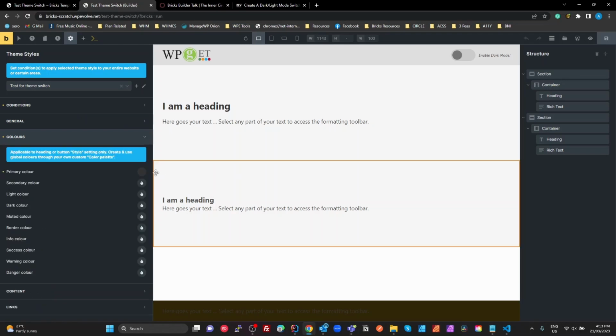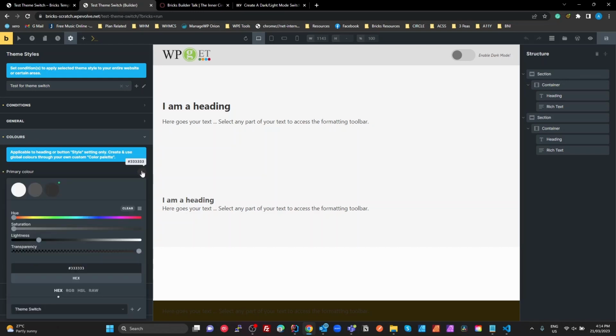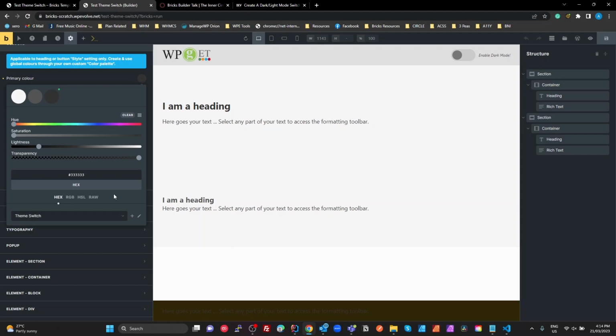Now, here's where the magic happens. In my colors, this is a bit of a hangover from Bricks, where generally these aren't used in Bricks designs anymore, but this is how you get to your colors. So you click on at least one of these swatches here to get to your color palettes. Now again, I've created a color palette here.